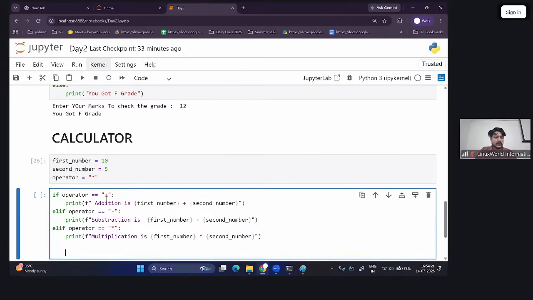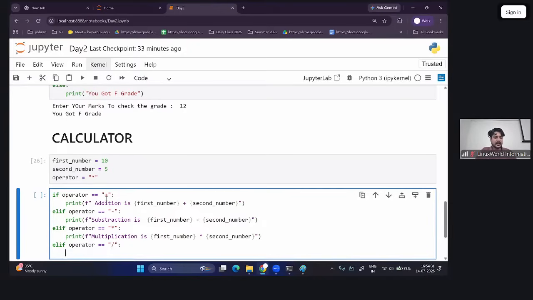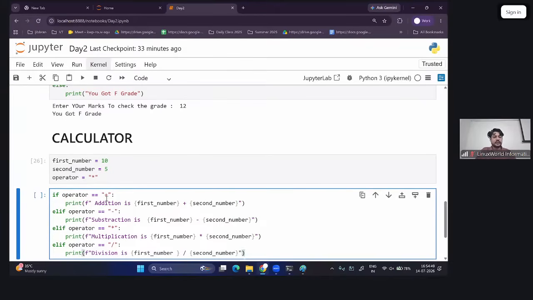That's it. Or if somebody else has created the operator division, so again we will, if is equal to division, close it and run it here. So I'm printing it here inside f string, same part, division is, so first number जो हमें variable में stored है divided by second number. So two values, different values we have created.